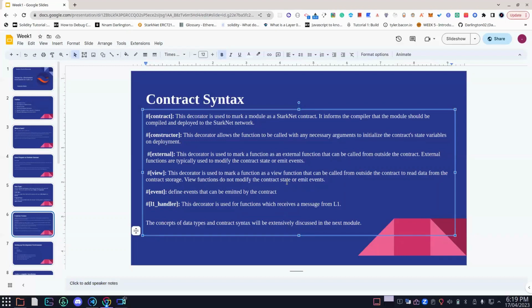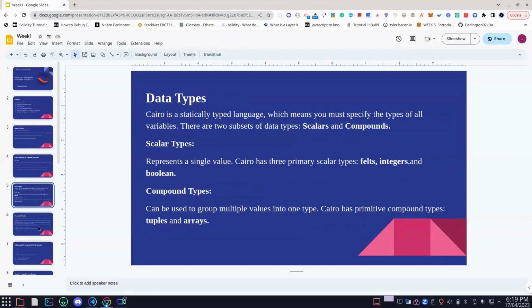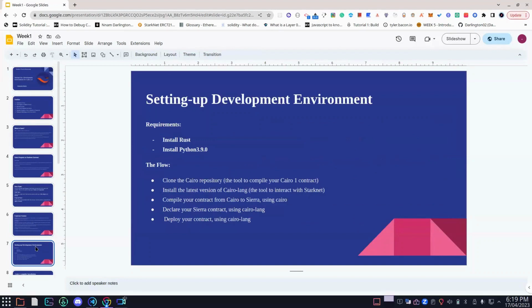Basically, this is just a low-level introduction to the data types, the contract syntax, and everything, and we'll deep dive into that extensively in the next class. So the primary focus of today is setting up the development environment.